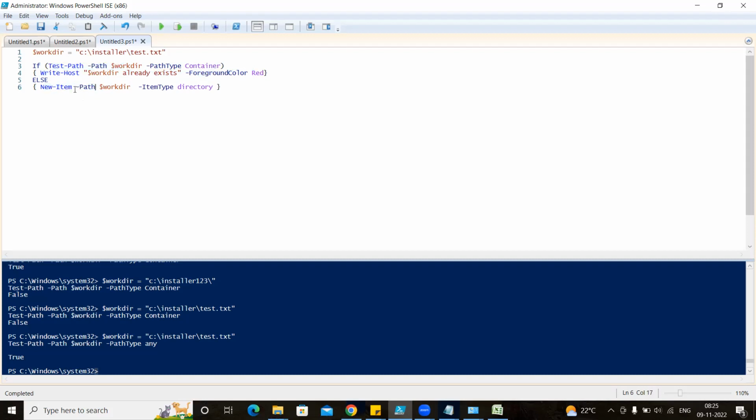Else, if this one fails, it will go to the else block. What will it do? New-Item. What is the meaning of New-Item? It is used for creating a directory. If I give the directory, it will create the directory. You can create a folder also, and you can create a file also. That one you have to practice.